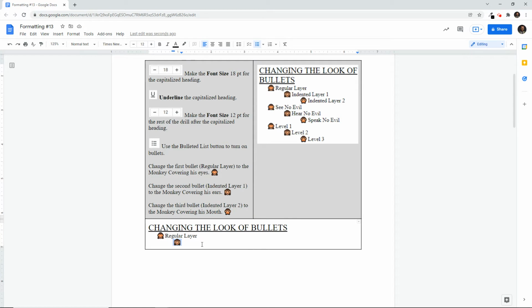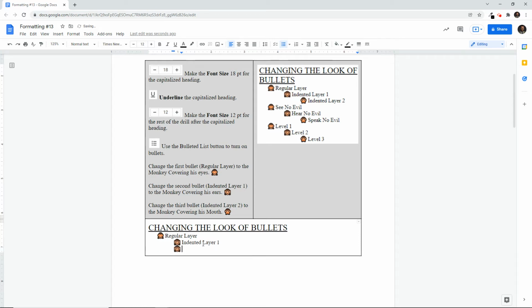We can close out, and now we can type in Indented Layer 1, hit enter. If we want to hit increase indent, we can. We can also hit our tab key. This shifts us over, and now we're on our 3rd layer, which is the second indented layer. And we're going to once again change the appearance of our bullet.